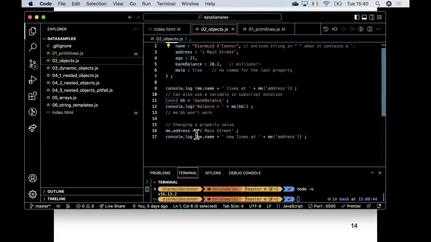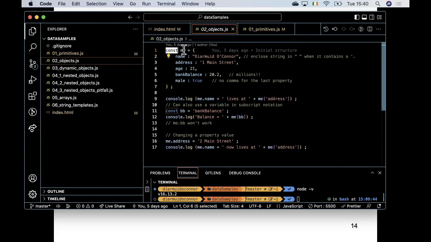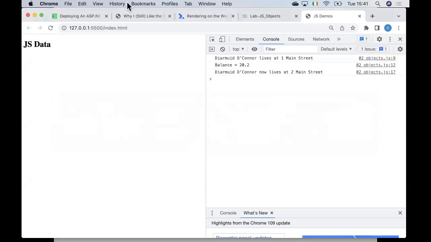But if you look at the rest of my script, I never reassign the me variable. And so because I don't reassign it anywhere, then it's more informative to the other readers to use const here rather than let. But in terms of objects, there's my object. And I'm just demonstrating the dot notation and subscript notation. So console.log me.name should output Dermot O'Connor and me subscript address should output 1 Main Street. And given that we've made a change to our HTML and saved it, if I go back to my browser, I'm now getting this line here, Dermot O'Connor lives at 1 Main Street.